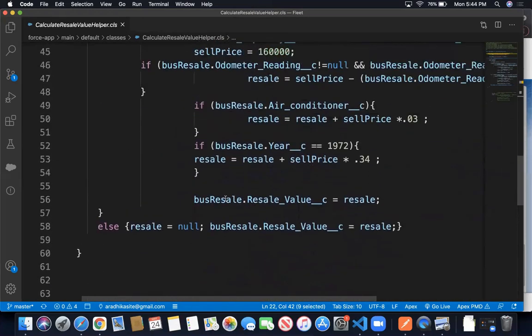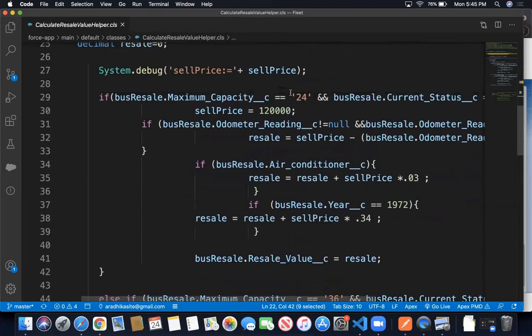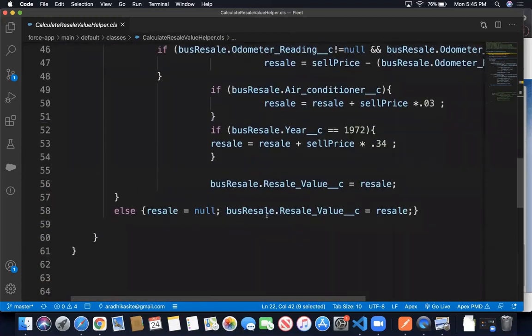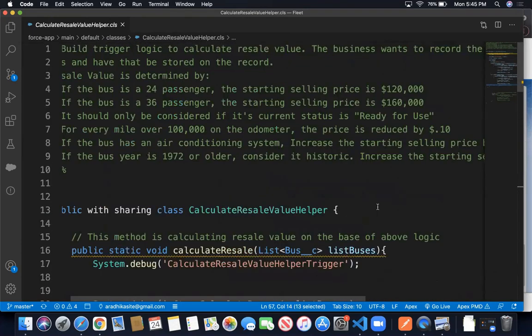And in the end, what we are trying to do is that if these conditions are not satisfied, when it is not 36 or not 24 or not ready for use, then we will make it null. So that's what we are trying to do here in the else. We need to always test it. For example, if we go back and change any of the buses from 36 to 24 to 60, then the resale value should go away. These kinds of things we should try to test.